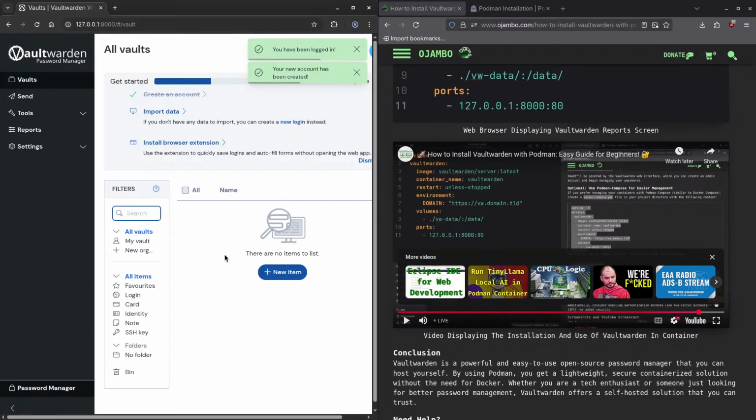Okay, perfect. Yeah, this is what I wanted. So yeah, it forces you to make a strong password. That was it. Okay. All right.